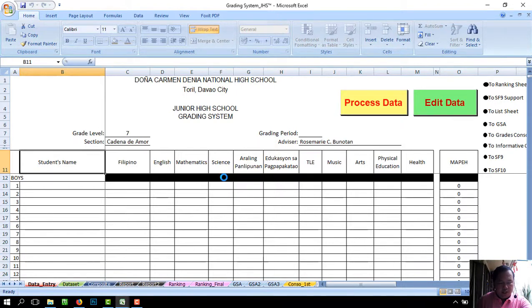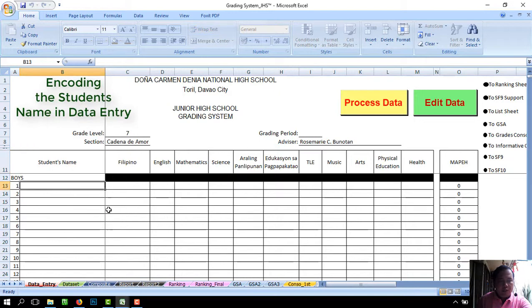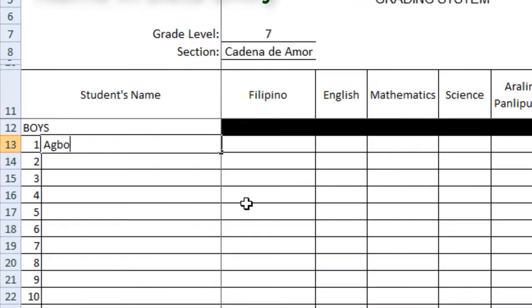So this time we're going to open the file again, then encode the names of the students in this particular section. So you're going to encode these names of students according to first surname. So for example, Agbon, comma, their given name or first name, Raymar, for example, then space, middle initial, period.